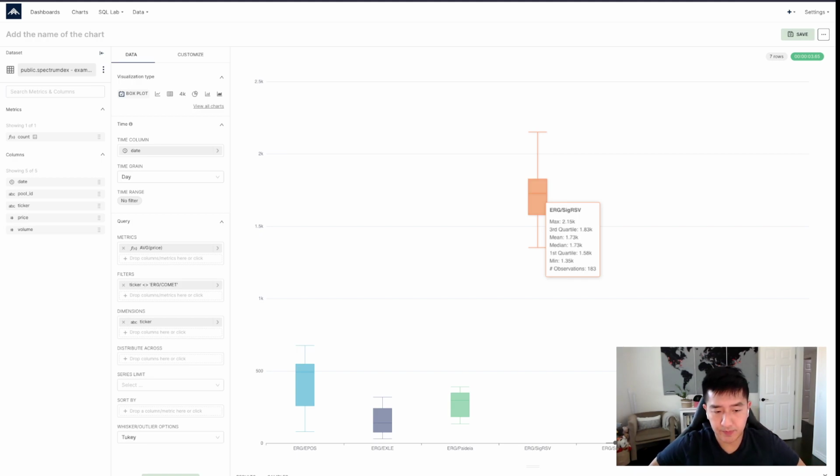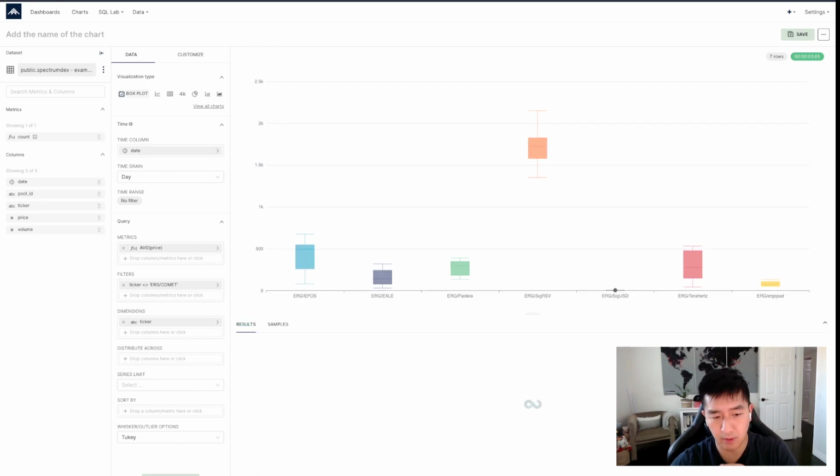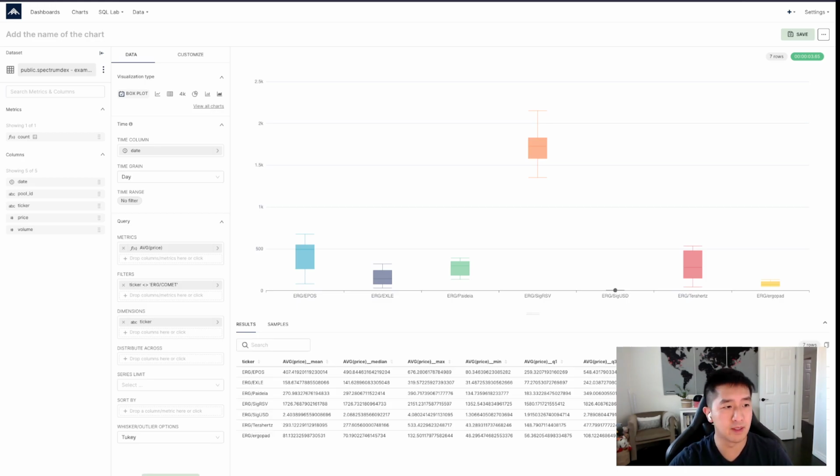But maybe you're not a visual person, right? Maybe you want to take that data and put it somewhere else. You want to copy and paste it into a spreadsheet or a PowerPoint presentation. We have this little button on the bottom here. It's called results. And so if you click that, now the platform has already computed that on the back end.